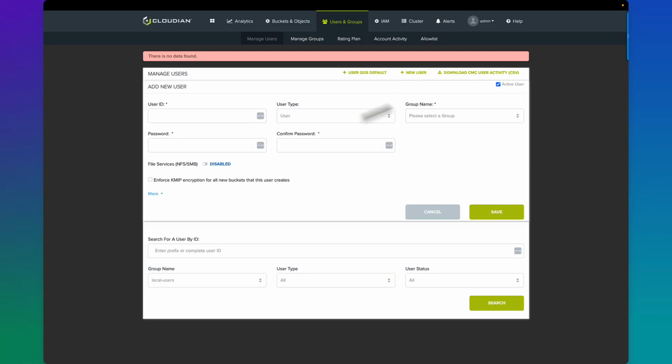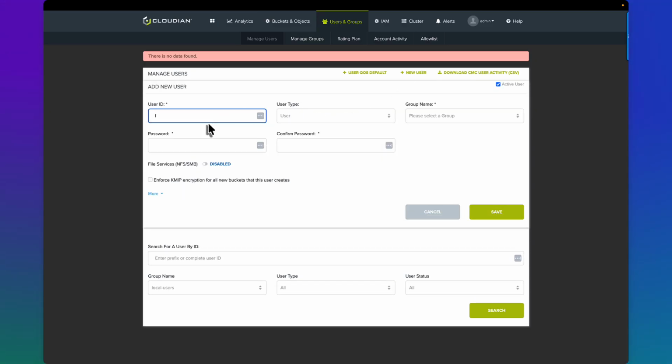We're going to hit new user, and we'll just call this user 1. Being real creative here. Put it into a group. This is where the multi-tenancy comes into place. So each user can be assigned using role-based authentication. You can have a group admin manage its users and have its own data with its own buckets. So we go here and just put a password in here.